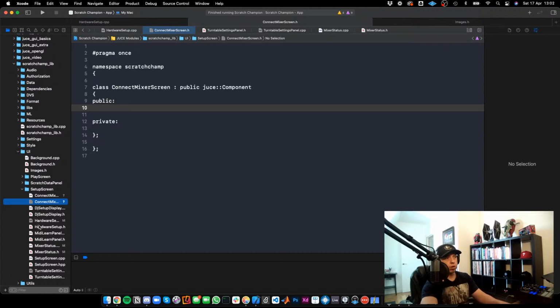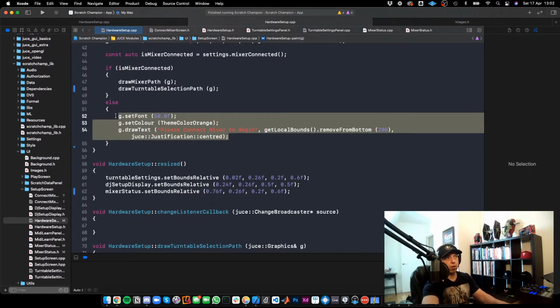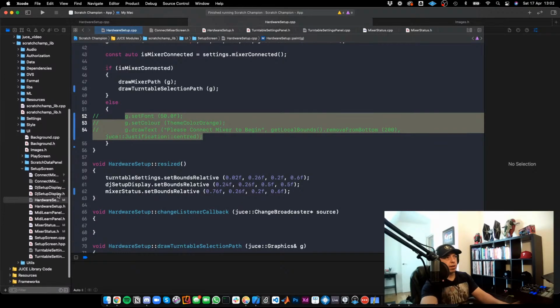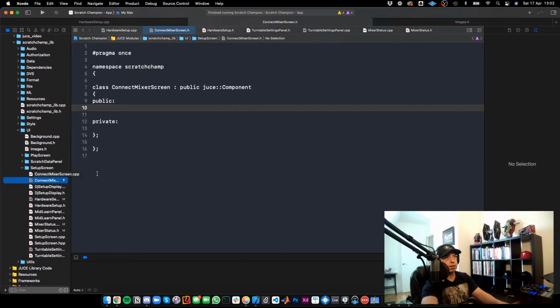So we have hardware setup where we are drawing this "please connect mixer to begin" just in the center of the screen, and it's in orange. So I'm going to copy this for now, and then I will just comment that out. And let's go back to this connect mixer class. And so what we need to do is make a void paint. We're just going to override this function that comes from the component class.